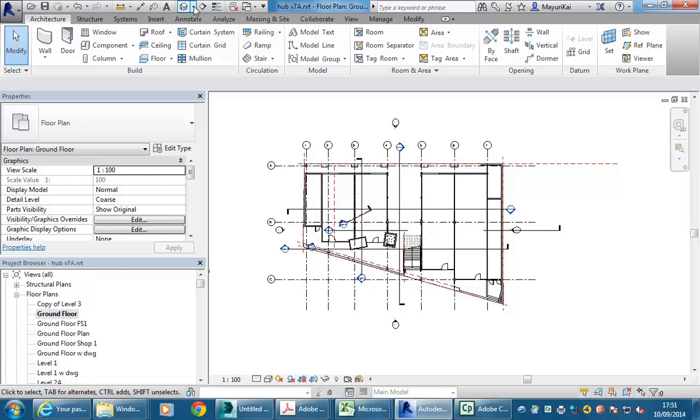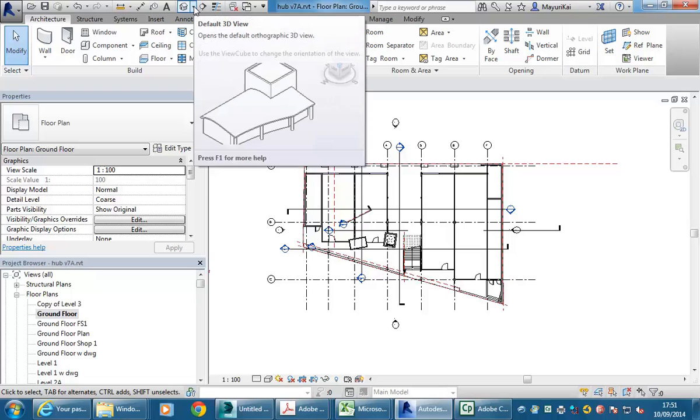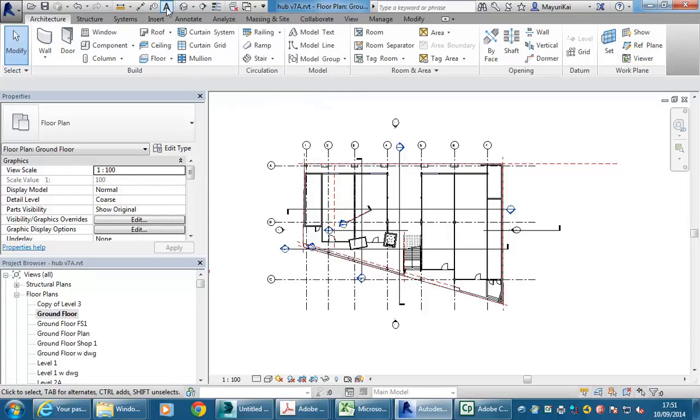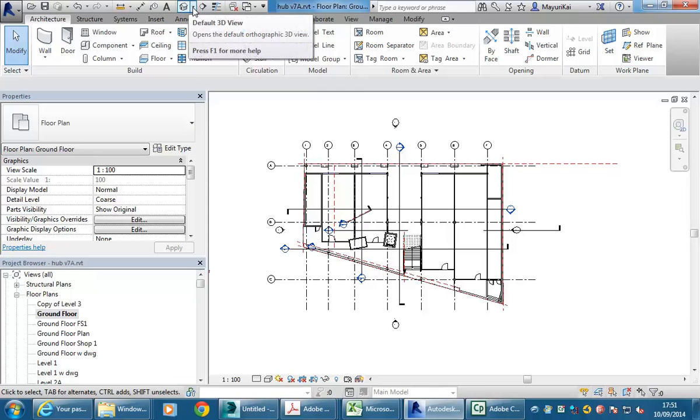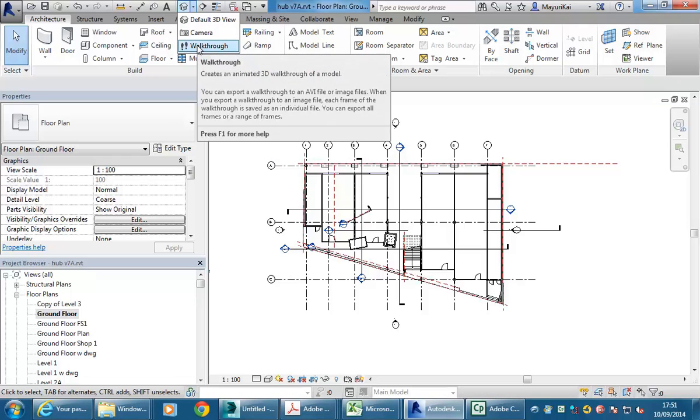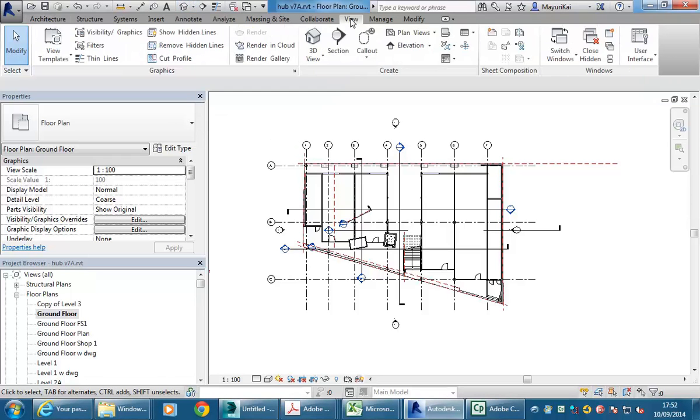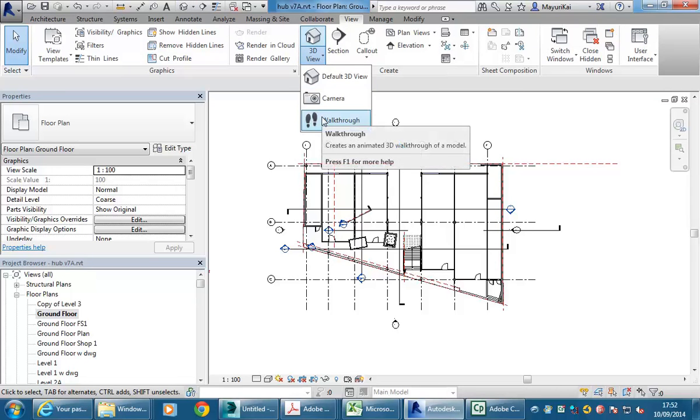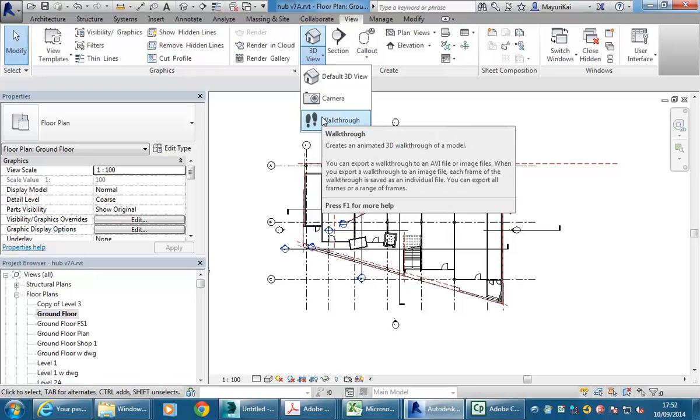So first thing is knowing how to get to the tool used for animation. On the quick access toolbar, next to the little house, you've got the arrow where you'll see walkthrough. Also on the view tab, under 3D views there, same thing, you have walkthrough. So like I was saying, you really only got the walkthrough tool, but you can use it to make other kinds of animation as well.